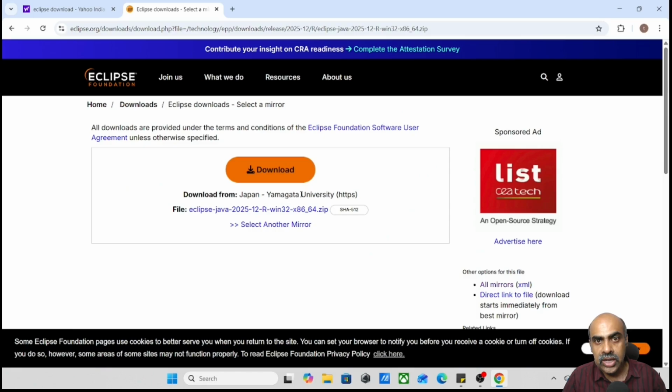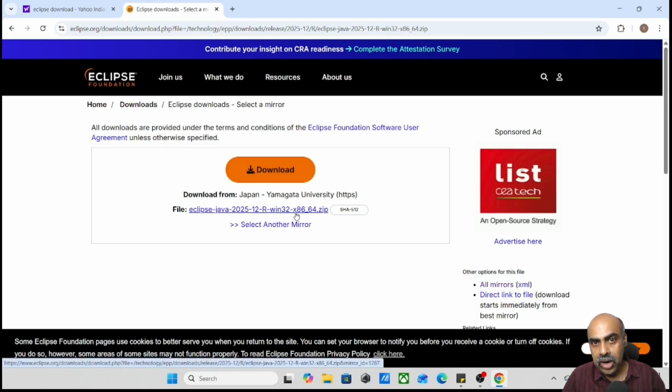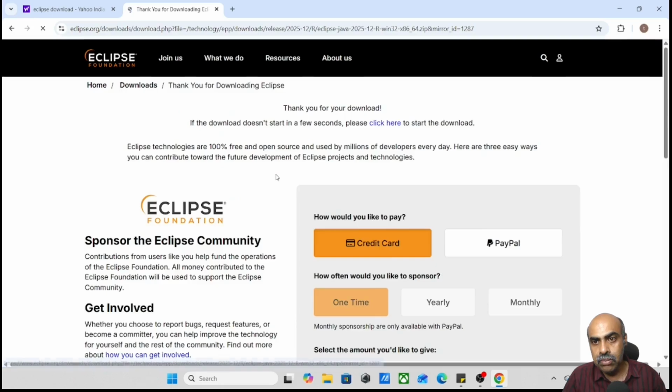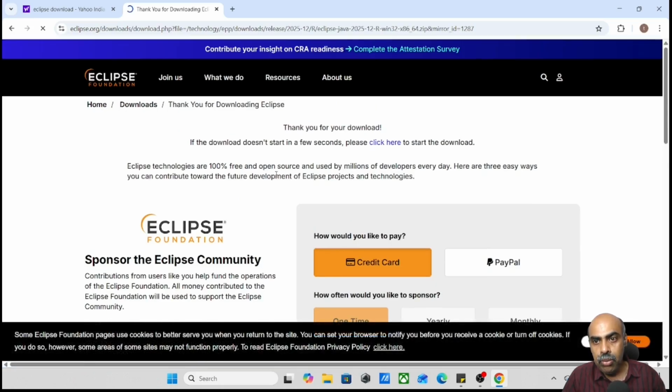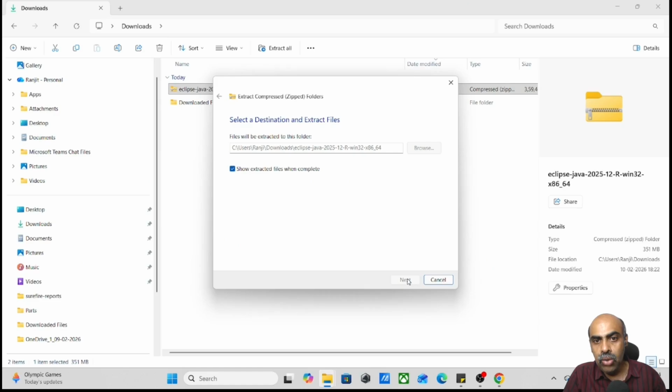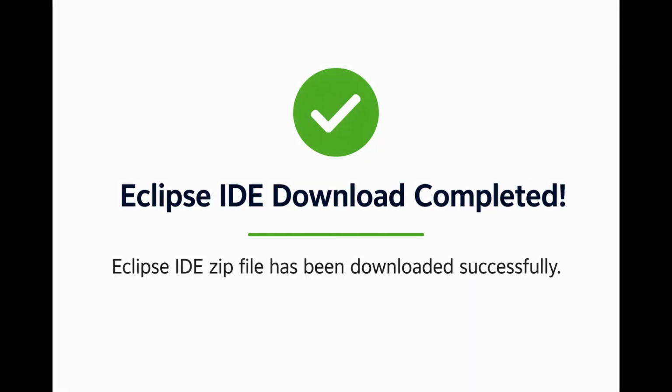Now you see there is a download option available there. This is the file name, but there is a download button there. You click on that download button. The moment you click on that, the download would automatically start. Now I'm just waiting for the download to complete.